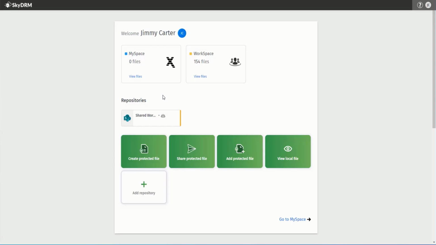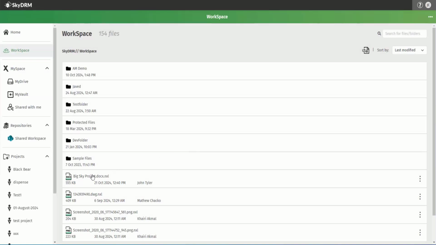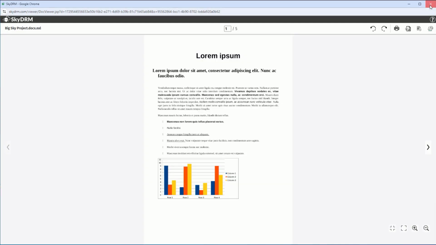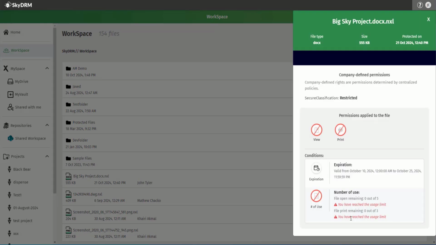Lastly, let's return to SkyDRM web app as Jimmy, and let's open the Big Sky project with SkyDRM web viewer and check its file info. Since activities on both SkyDRM web app and Microsoft Word are recorded, Jimmy has reached both the open and print limit and does not have view or print permissions anymore.